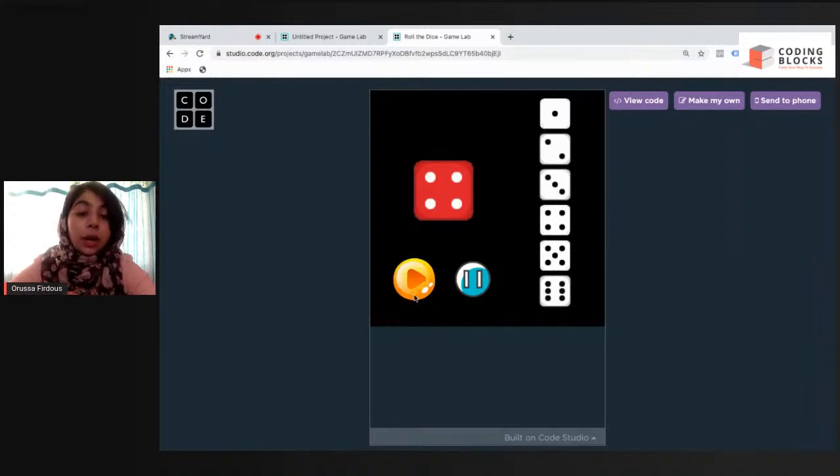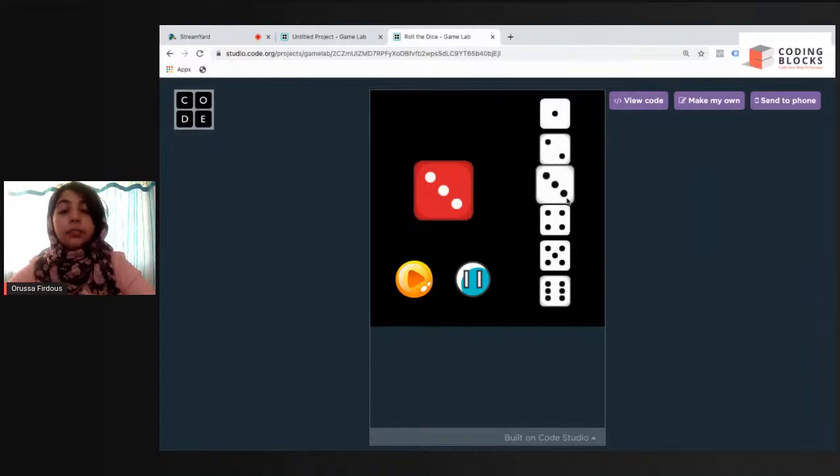One interesting thing that I have accommodated here is when I press on 2, see what happens. The face of the dice turns 2. When I press on 3, it turns out 3. When I press 4, it turns out 4. When I press 5, it turns out 5.